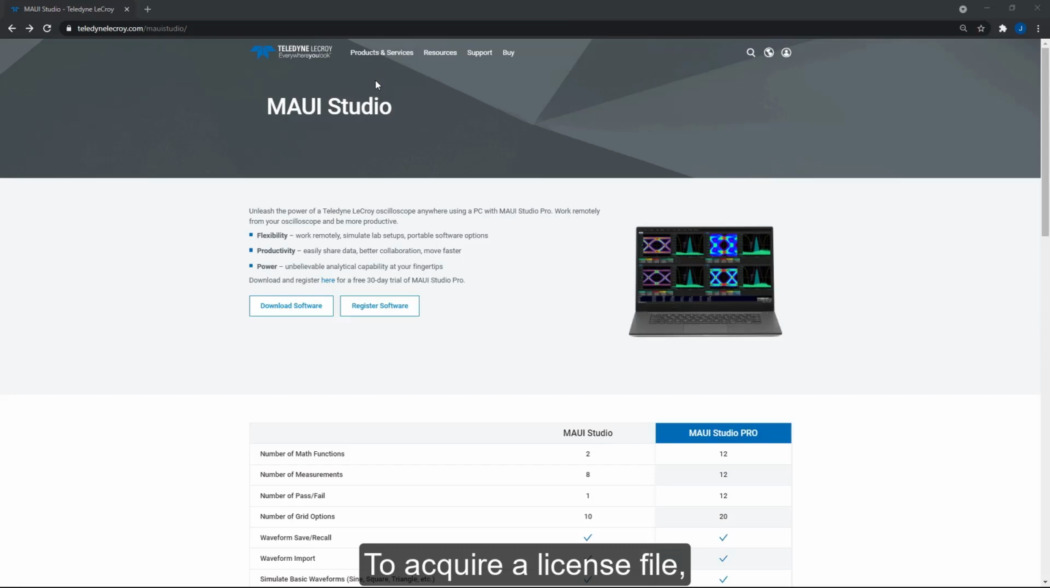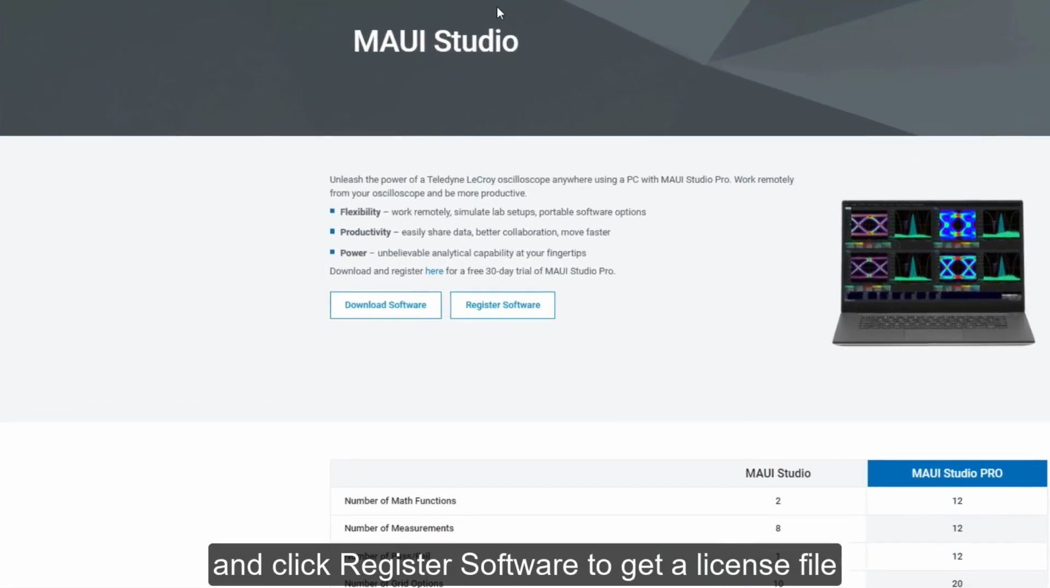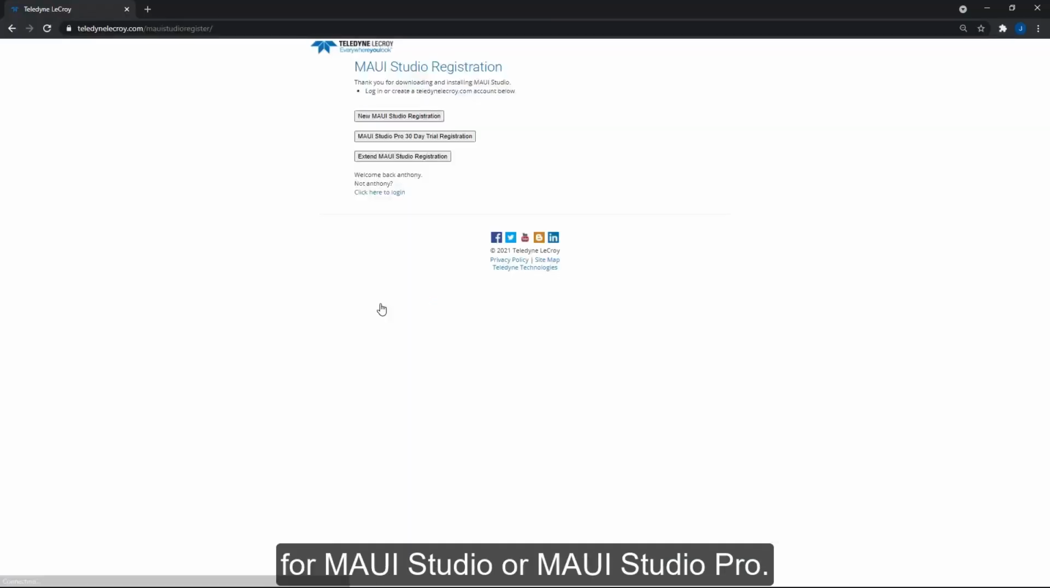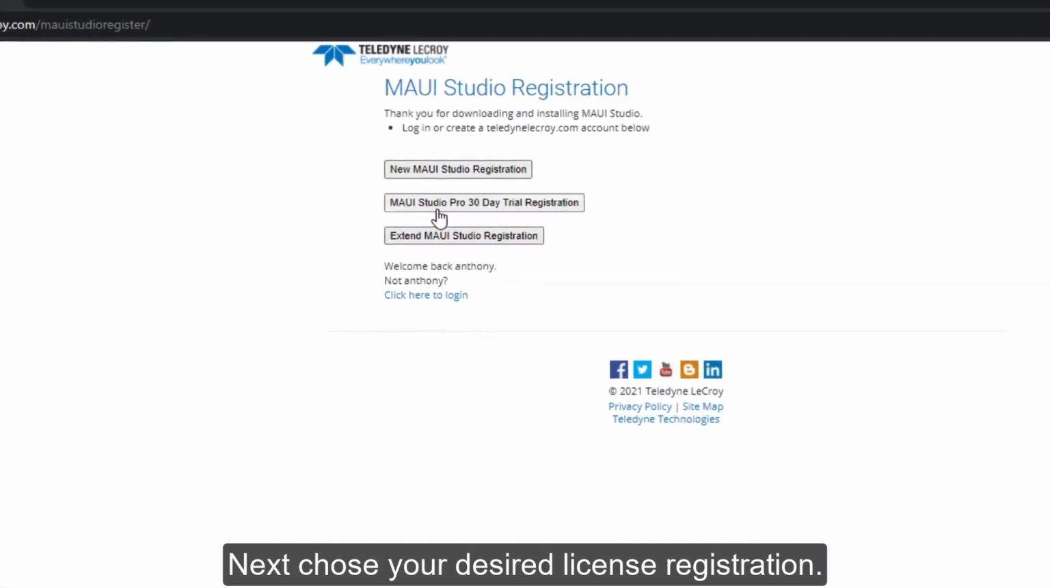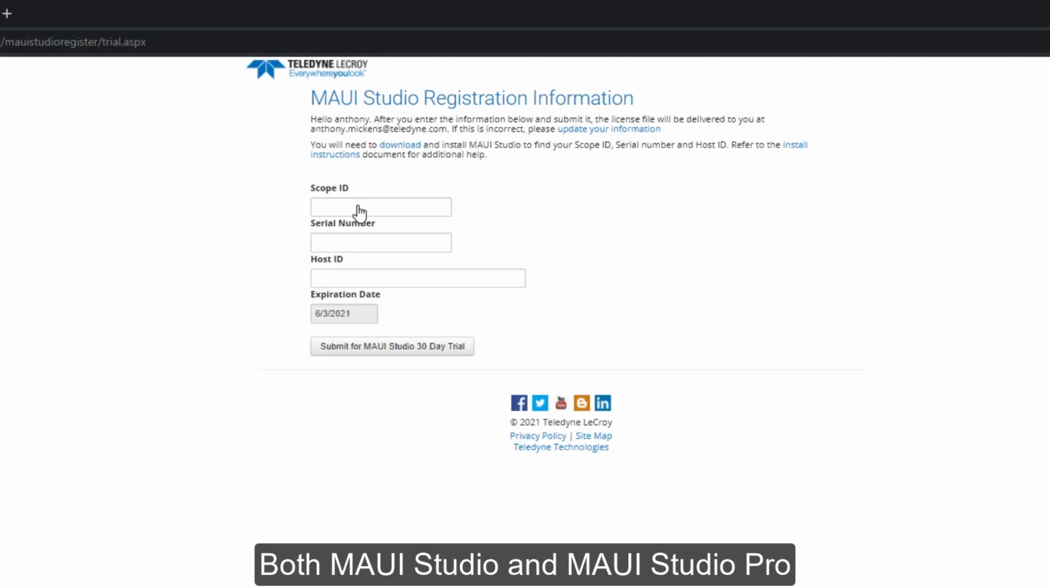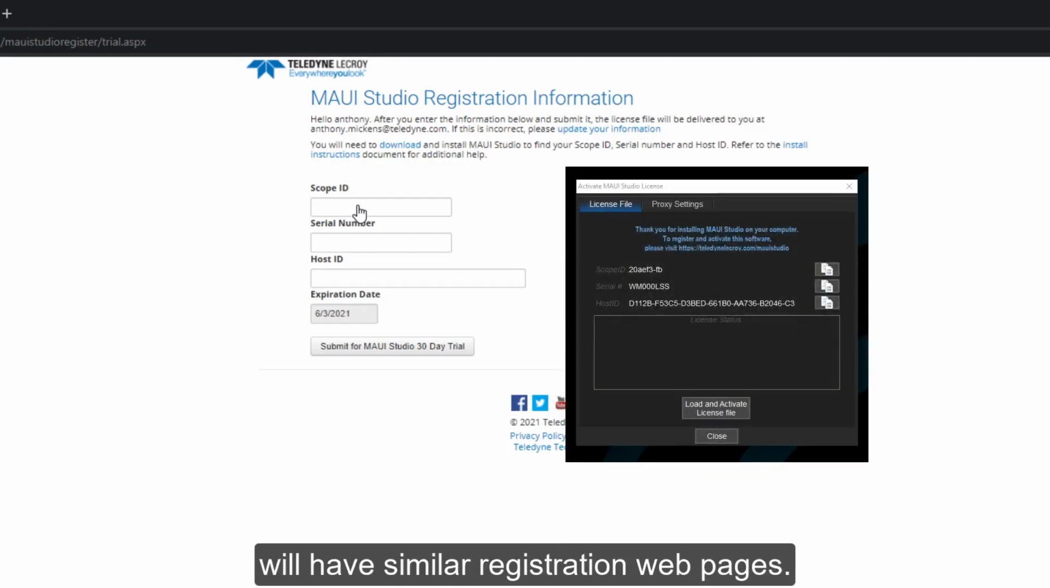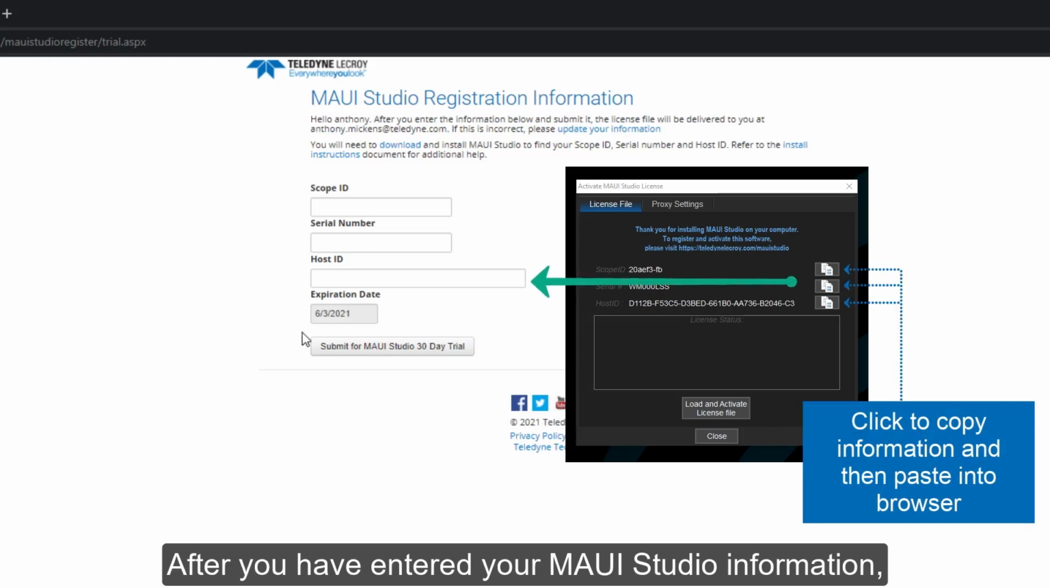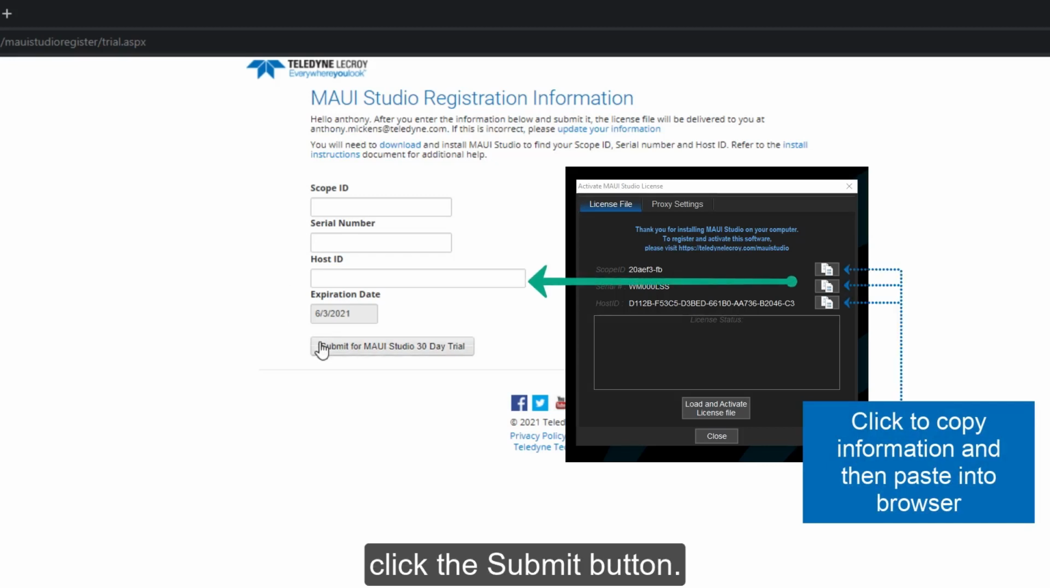To acquire a license file, go back to the MAUI Studio landing page and click Register Software to get a license file for MAUI Studio or MAUI Studio Pro. Next, choose your desired license registration. Both MAUI Studio and MAUI Studio Pro will have similar registration web pages. After you have entered your MAUI Studio information, click the Submit button.